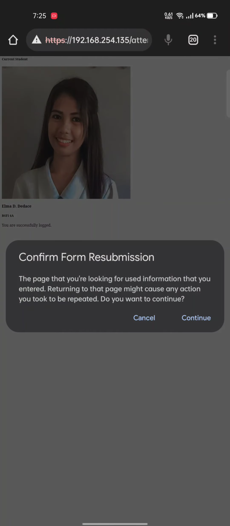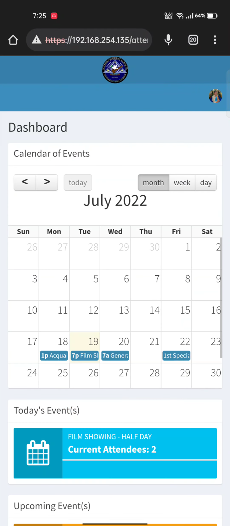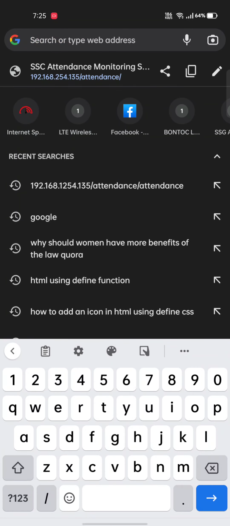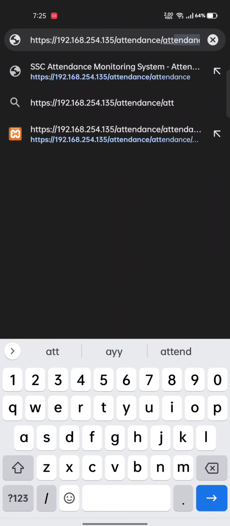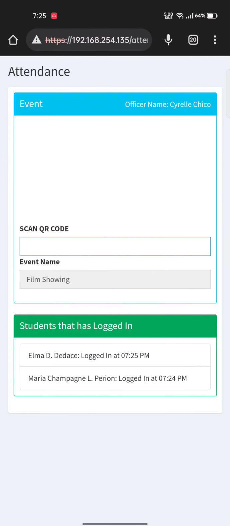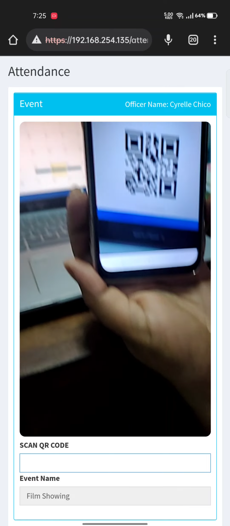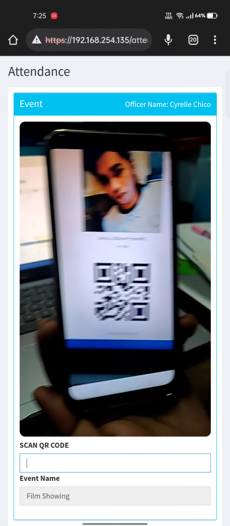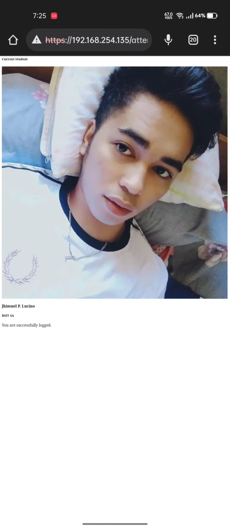Supposedly we are not doing this, but we're still working on the project. We are working on the system, that's why we have some issues like this. But in a few moments, another student, Jimwell from BSIT. As you can see, there is a picture and the section. Going back.